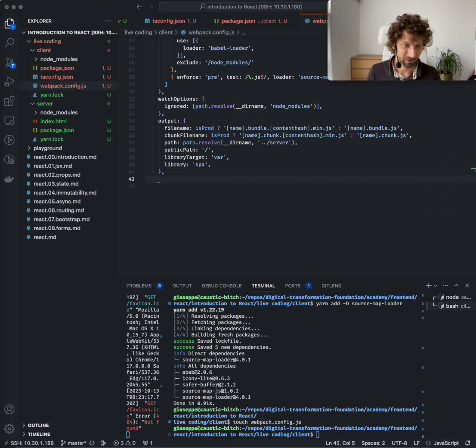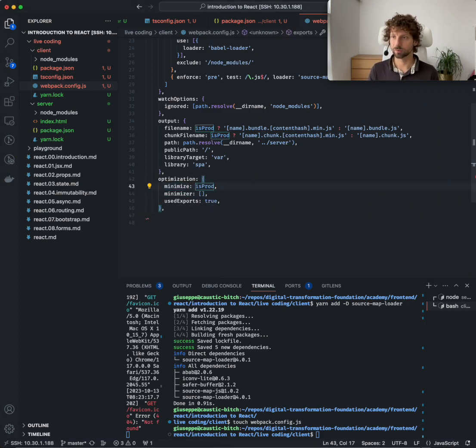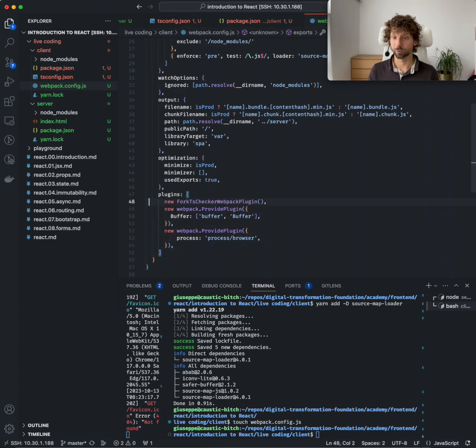Okay, then as optimizations, well, we only want to minimize the file, so reduce the names of the generated variables and constructs to single letters and numbers, only if it's within production, but we don't really have a minimizer, so there is no real optimization here configured yet, because we don't care at this stage. And finally, we simply have to import all of these plugins. So we have to make sure that the TypeScript checker plugin is there. Yeah, this is the buffering plugin, and okay, these are plugins that you always need when compiling a web application.